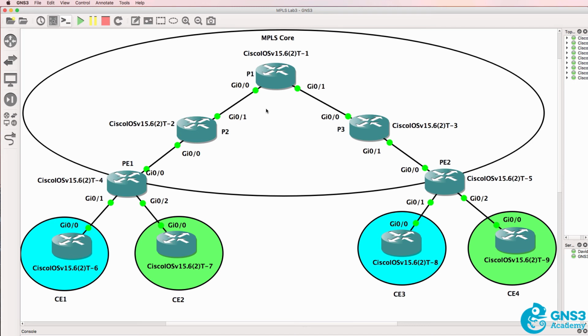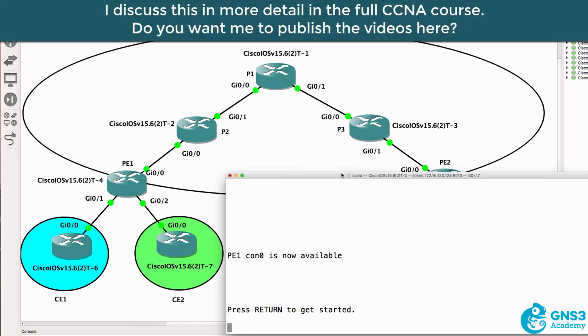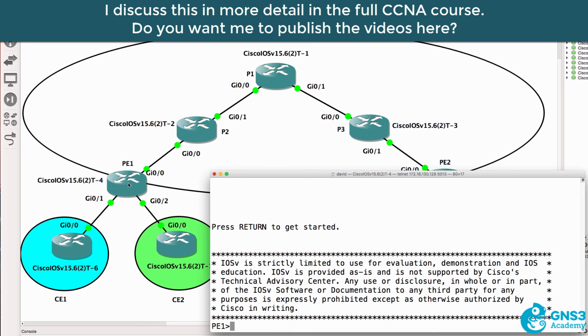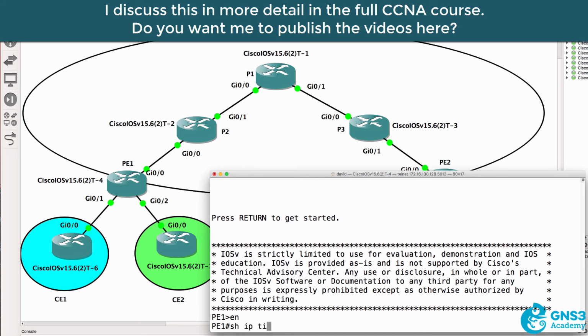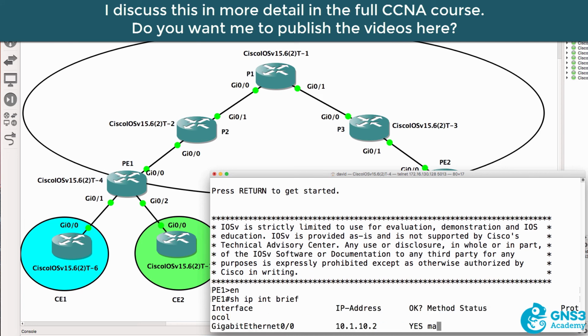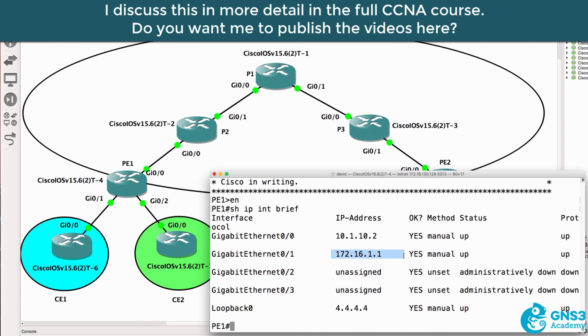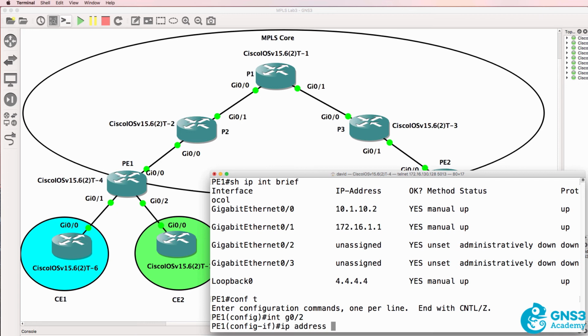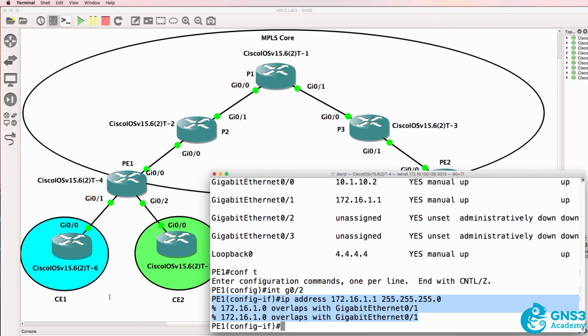That happened because ISPs trust one another and need to for the internet to function. However, service providers don't want to trust customers, so we don't want to allow the customer to simply inject routes into the core OSPF network. Another problem, as mentioned, is overlapping networks. This is PE1, the router over here. At the moment, I've configured gigabit 0/1 with this IP address, but I can't simply go onto gigabit 0/2 and configure the same IP address. I'm told that the address overlaps with gigabit 0/1.